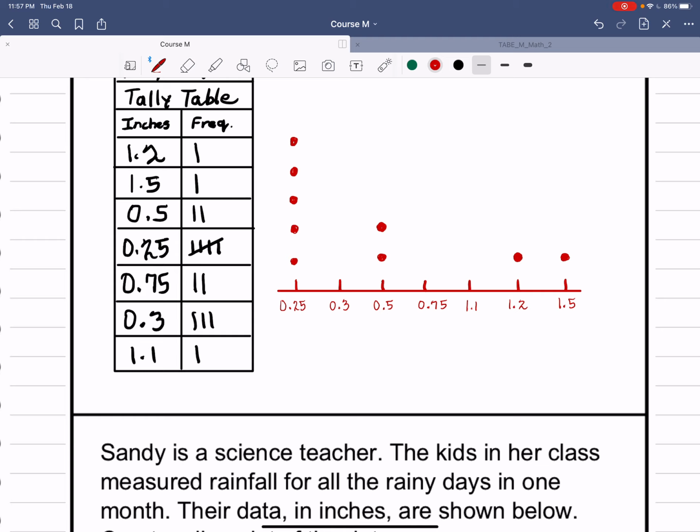If your college professors ask you to make one of these, the graph paper will help you line it up. I wish I had remembered to put graph paper on this for you. That would have been a much better situation. But I didn't, so I apologize. All right, the 0.75 is in there twice. So we put 2 dots, or 2 X's, or 2 boxes, whatever you're using as your symbol. The 0.3 is in there 3 times.